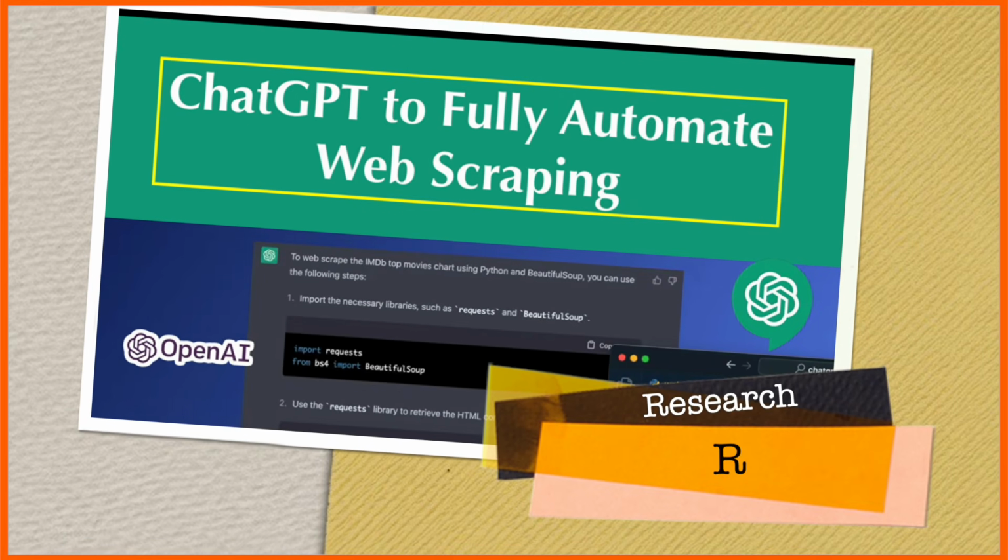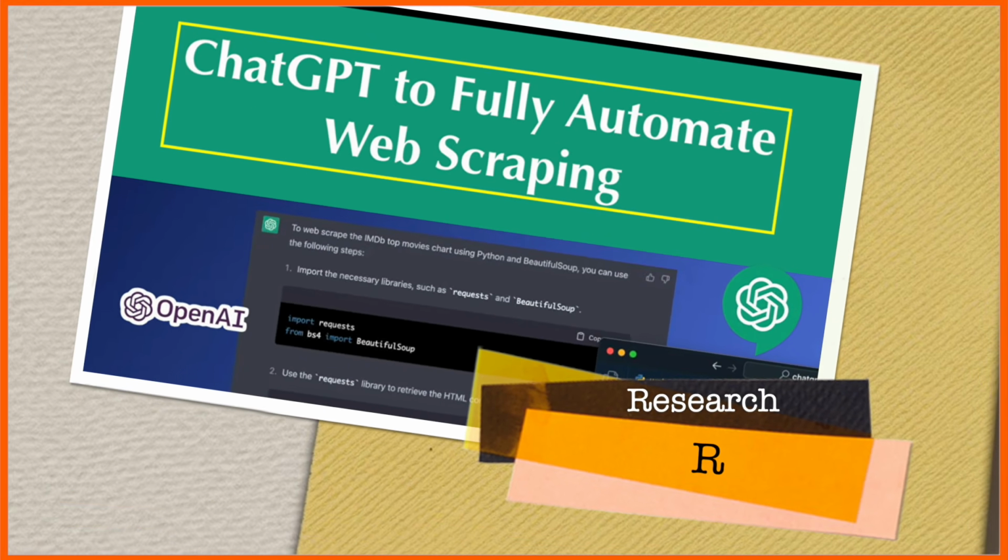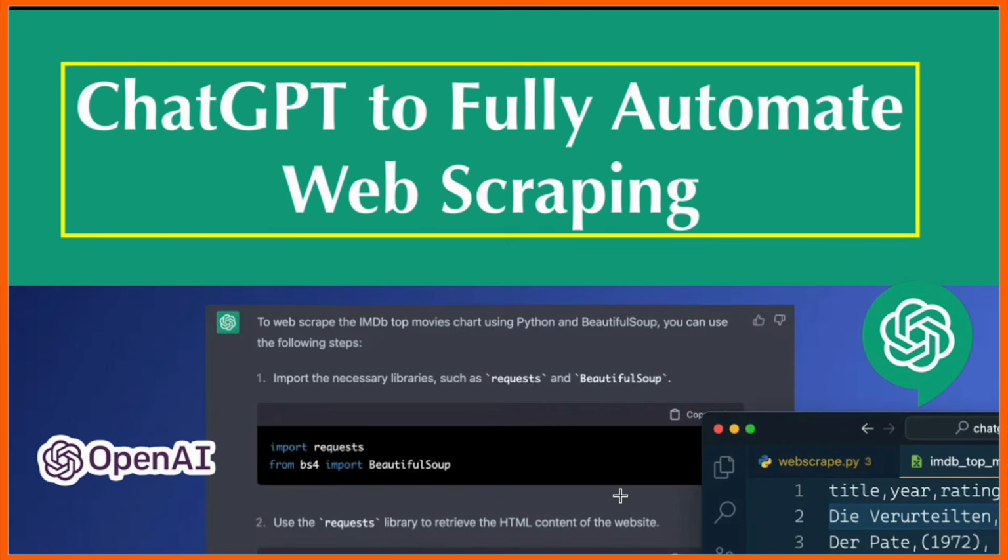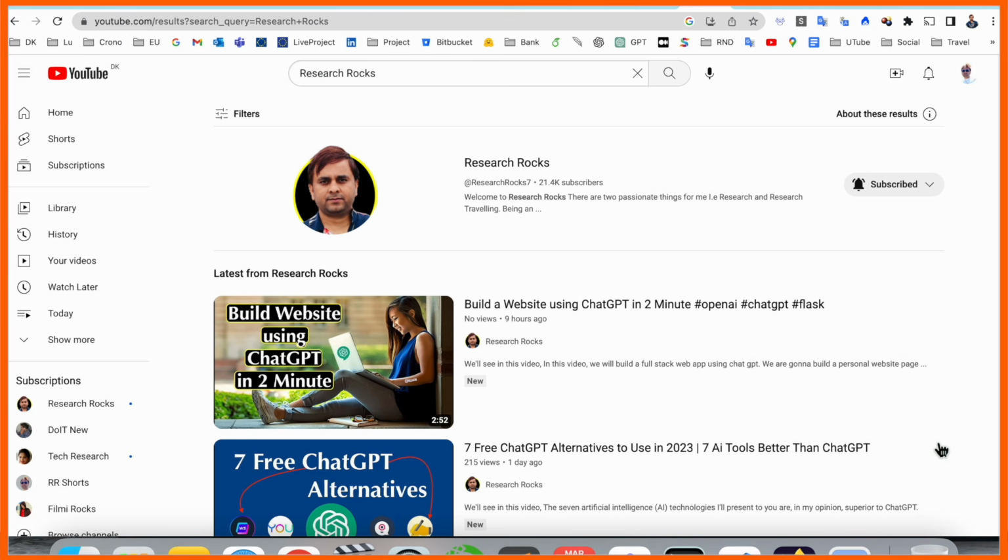Welcome to Research Rocks. In this video, we will see how, using ChatGPT, you can fully automate web scraping of any website. It's very simple. How to use it? We will see a detailed demonstration.